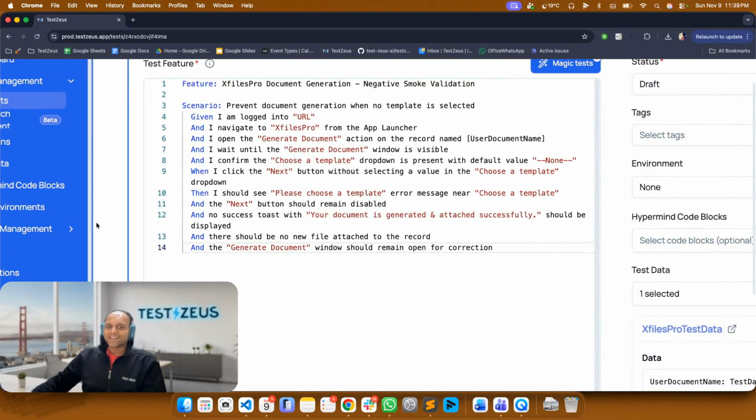As you can see, it is all natural language and actually hits the core of document generation when no template is selected. So this magical test generation feature could help your testers create test cases in minutes, not months or weeks, and then catch real edge cases and bugs even when the knowledge about the application is not high with the user. So that's a quick demo, but you should check it out on TestZeus.com.